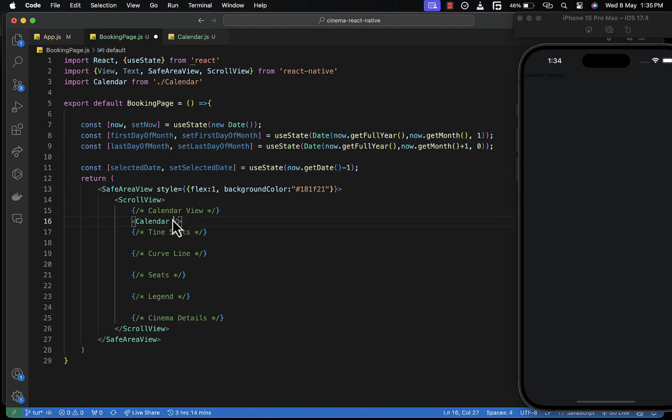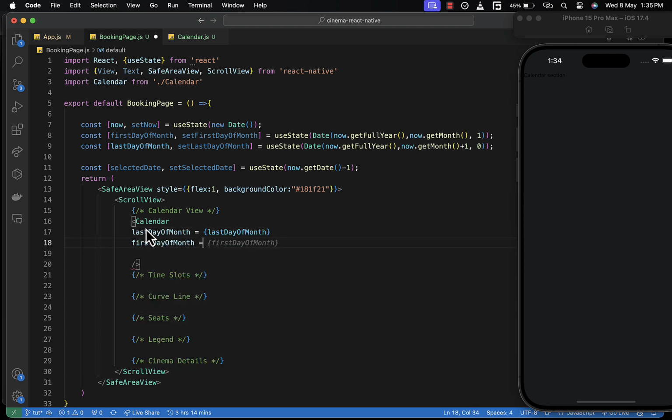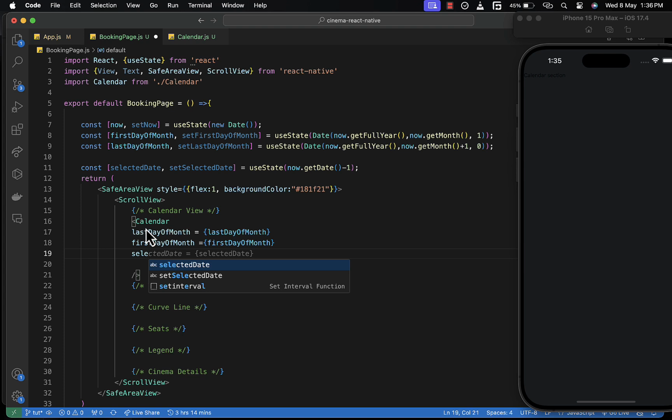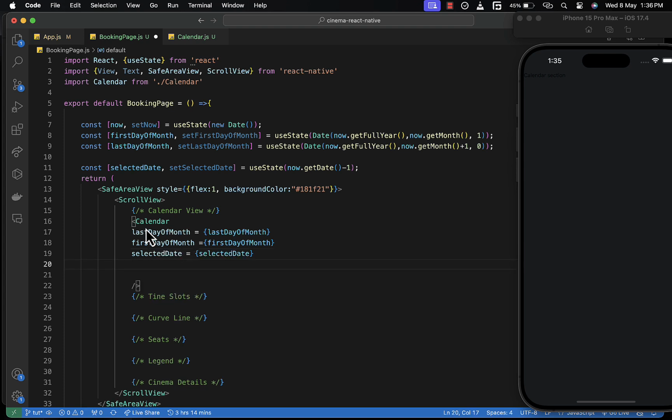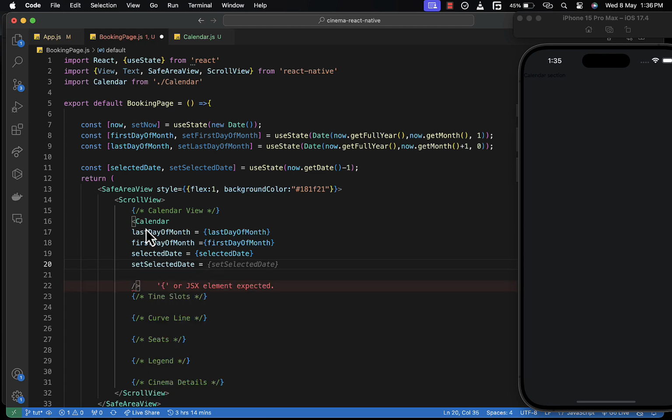So we need to pass those states to the calendar component as props. So the last day of the month is going to be the last of the month. Then we also need to pass in the first of the month as well. That's going to be the first of the month. We also need the selected date as well. So we need to pass this information as props to the calendar component. And also we need to pass the function that will update the selected date as well. That's going to be setSelectedDate.